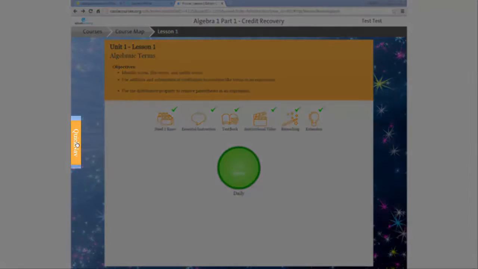The Quick Nav navigational bar is available by clicking its tab on the left of the course page. When clicked, the tab expands to display the following options: Course Map, Forum, Calculator, Traditional View, Tutor Chat, Message Teacher, Help, Customize, and Full Screen.